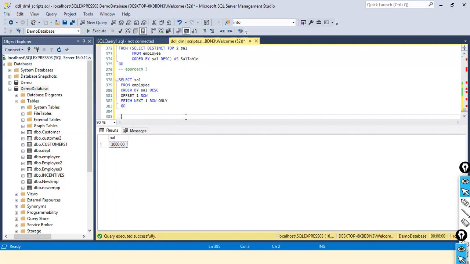Okay, can I find out the third maximum salary, fourth maximum salary, or 20th maximum salary? Is there any way I can write a reusable script? Anything reusable, obviously we may have to use some kind of parameter, right? Or we can use a stored procedure also. We can use a parameter also. The parameter is something like a variable.